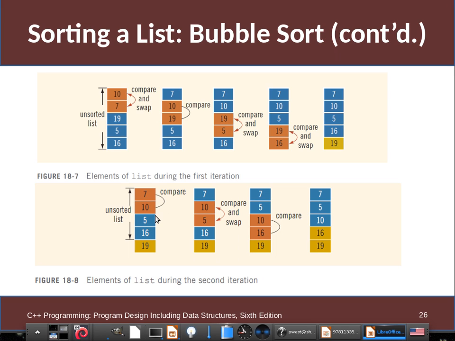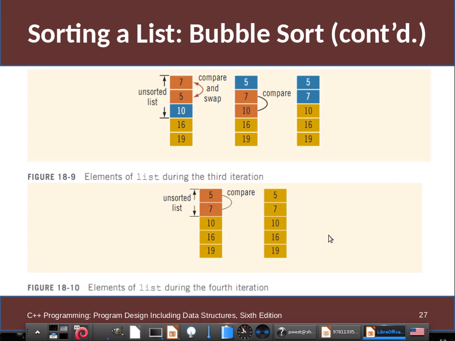All right. Anyways, compare the 7 and 10. Don't need a swap because the 10's already bigger. Compare the 10 and the 5. The 10's bigger, so swap it. Compare the 10 and 16. The 16's bigger. Don't do anything. The 16 is now in the correct location. All right. Let's do it again.